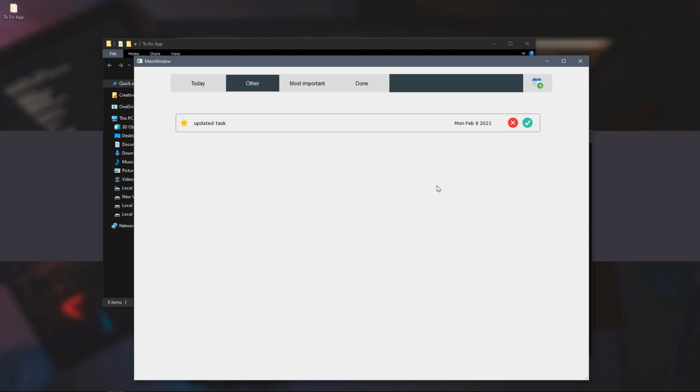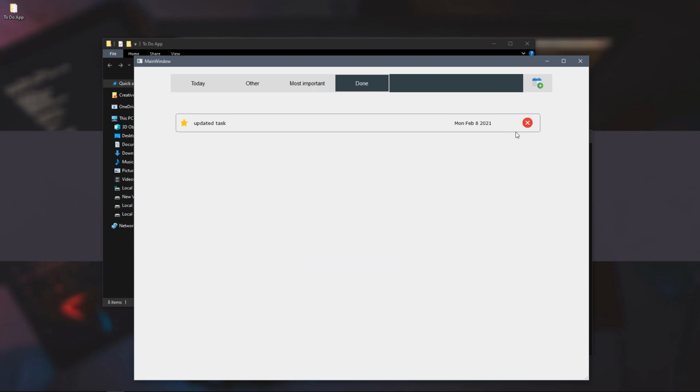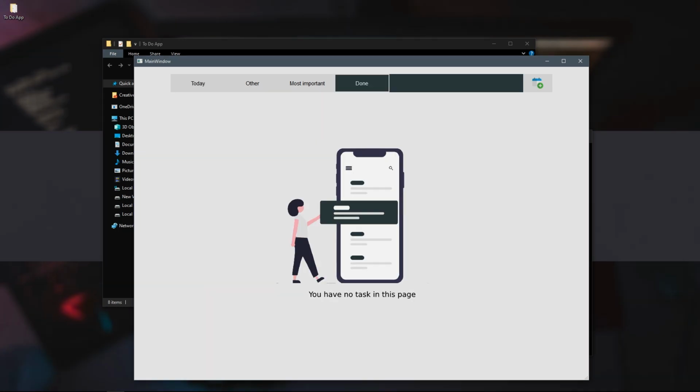When you are done with some task, you can click on this done button, and it will be added to the done list. Then you can delete it if you want. But you can also delete the task from other lists. For example, here I'm gonna delete this task from the today list. Okay, before I move on, I want to add that I created these GUI apps with the PyQt5 module, so you know it.